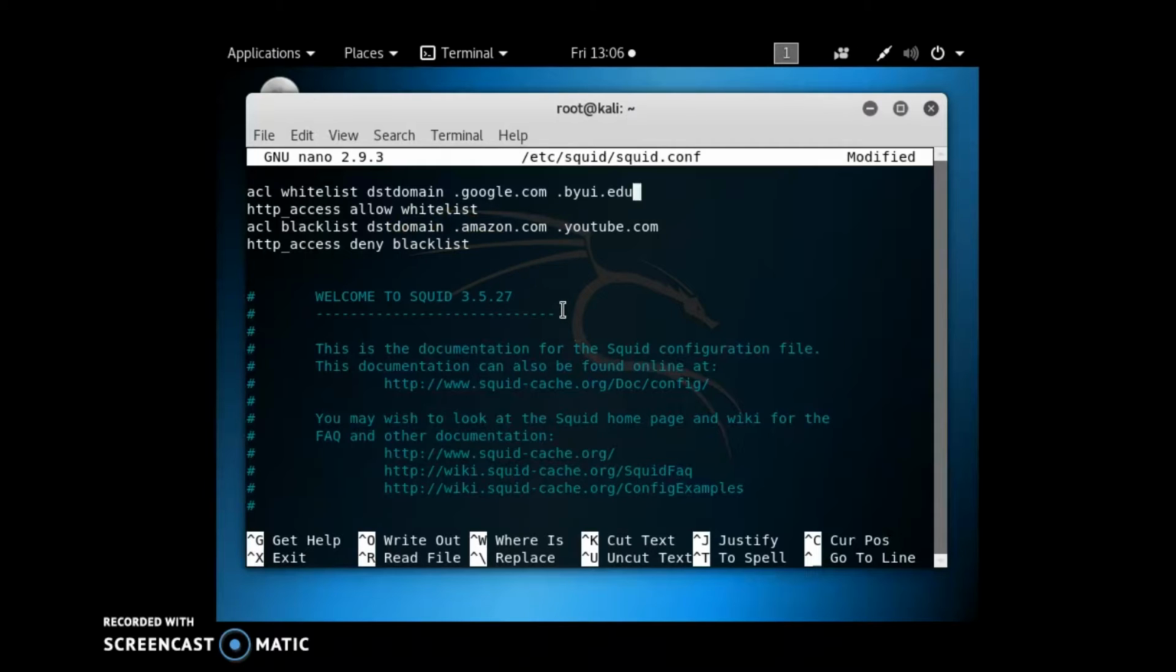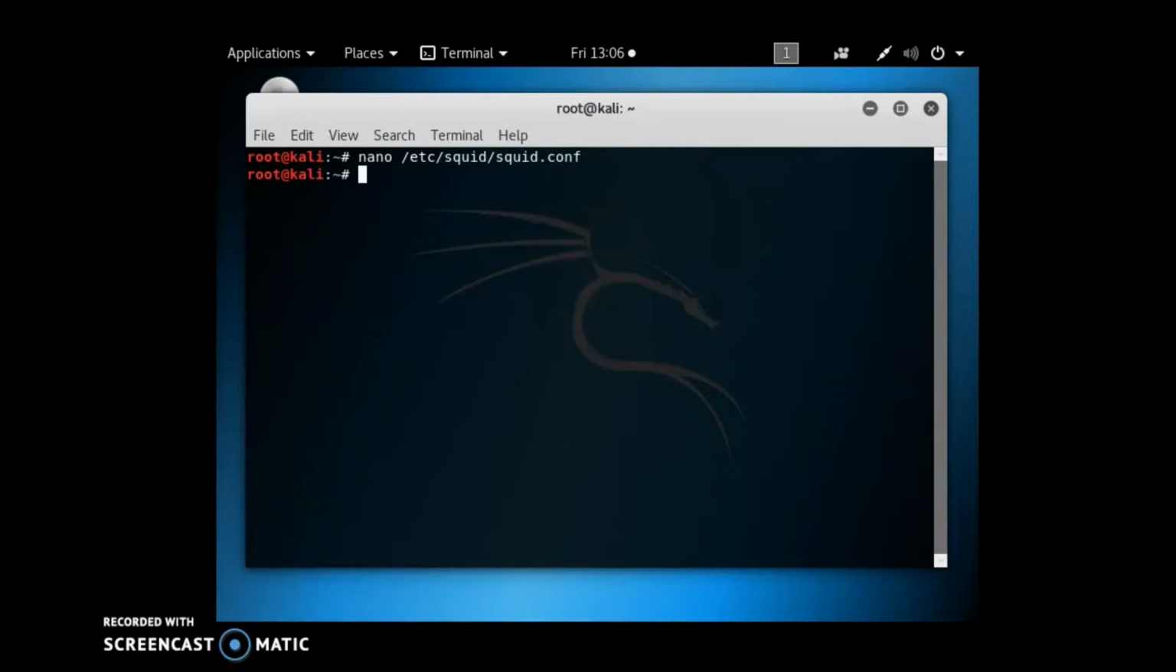So let's save that. Let's exit, and then we'll reconfigure since we've changed that.